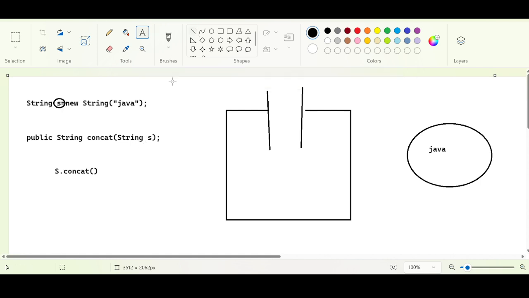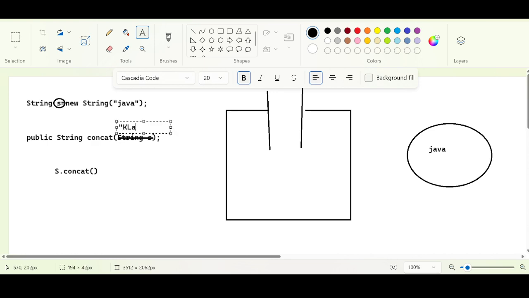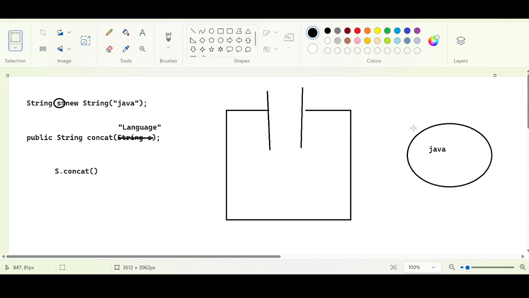If you pass a string like language here, this concat method is going to concat Java plus the value that you are passing, language. The output is going to be Java language, which will be returned to the console. Ideally, it concatenates the two strings.